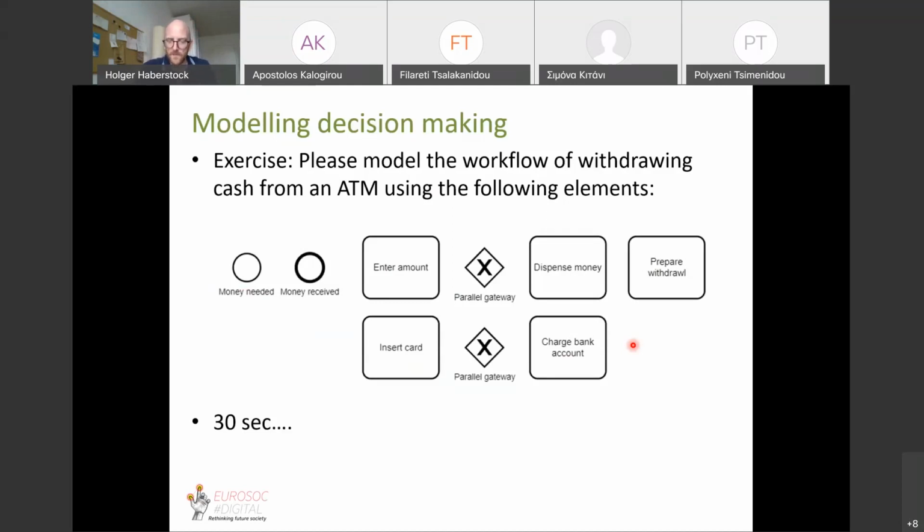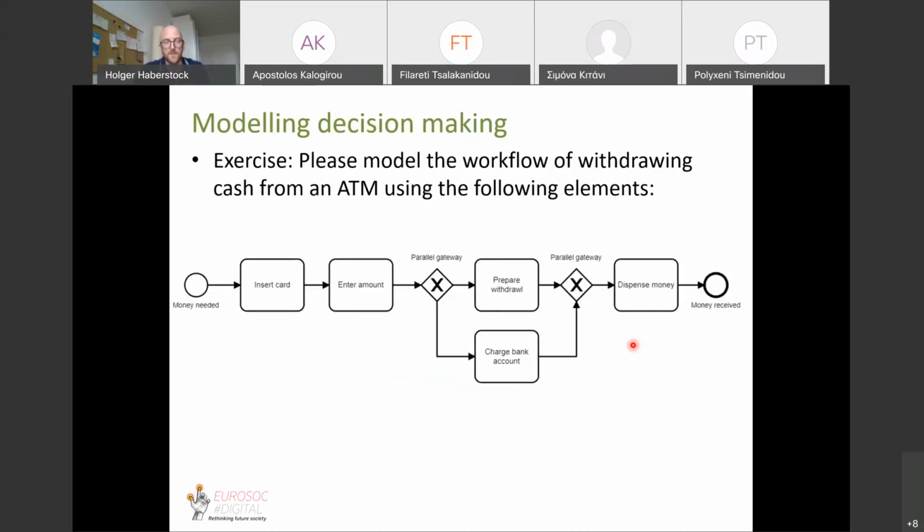Okay, let's see who got it right. This would be an example of this process. This is the solution. We have the beginning of the process as money is needed. The first task would be to insert the card. The second one would be to enter the amount. Then you have a parallel gateway because two tasks are in parallel, which are prepare the withdrawal and charge the bank account, and then issue the money. And then the endpoint would be money received in this case.